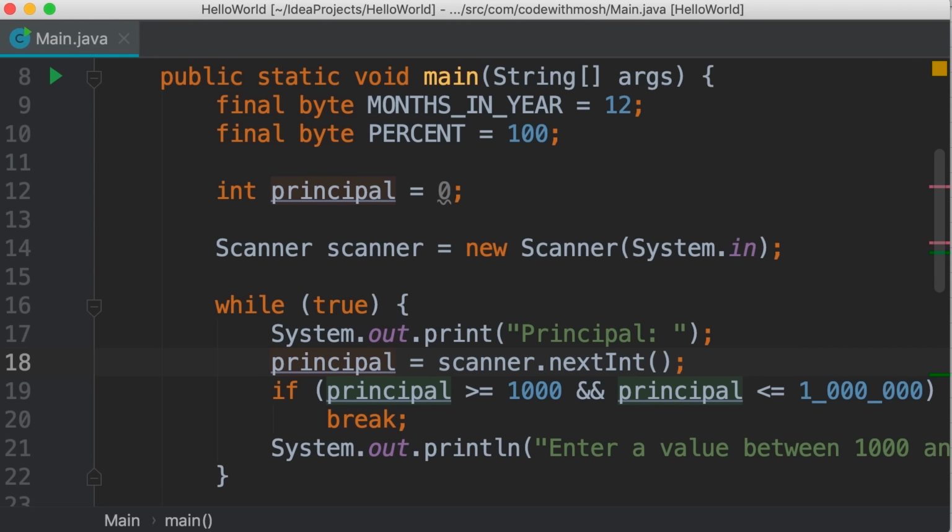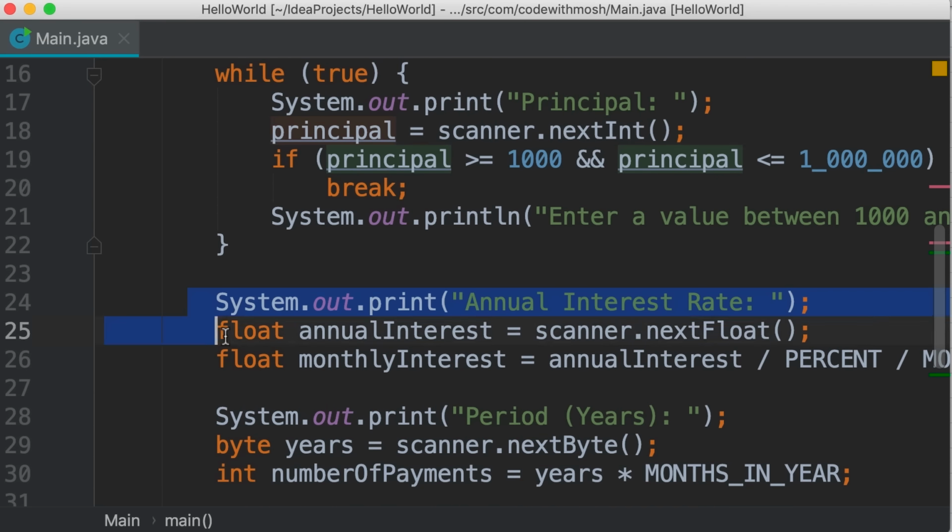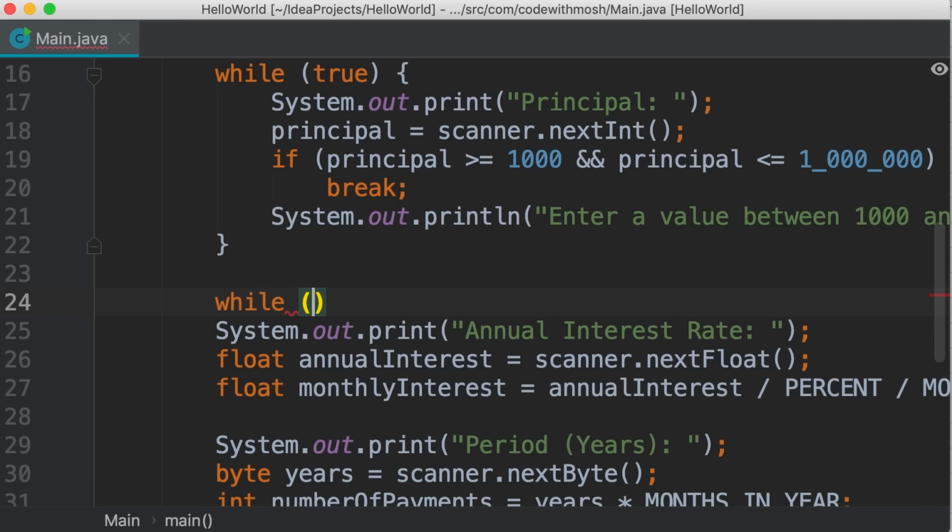Now we need to repeat the same pattern with the other questions. So real quick, here's our second question where we read the annual interest. Once again, we add an infinite loop.